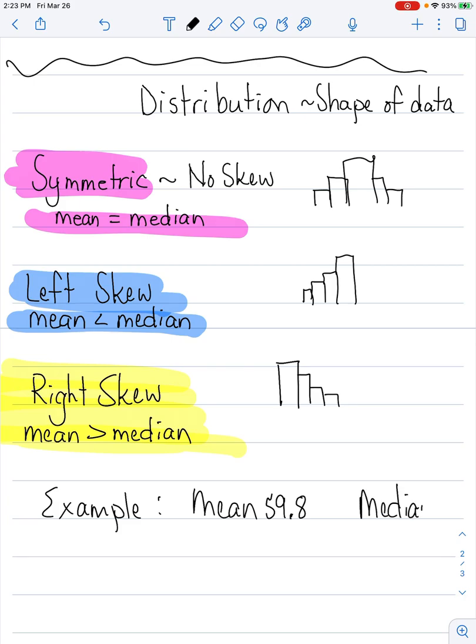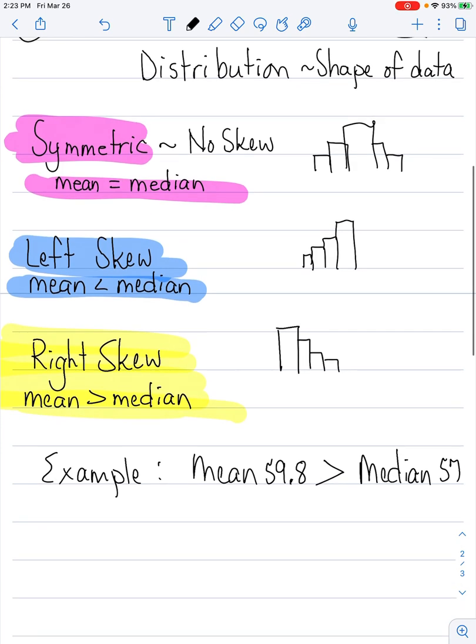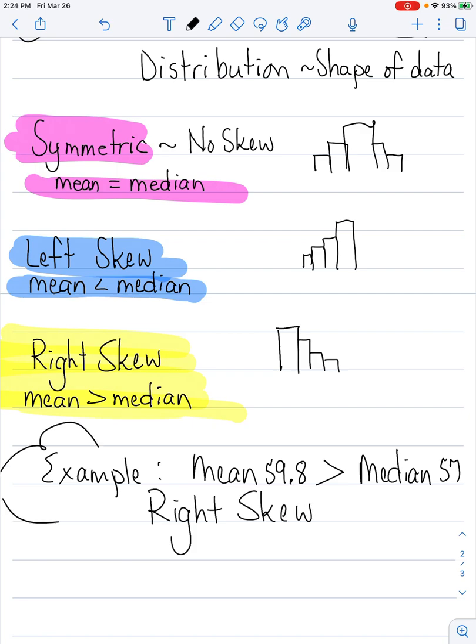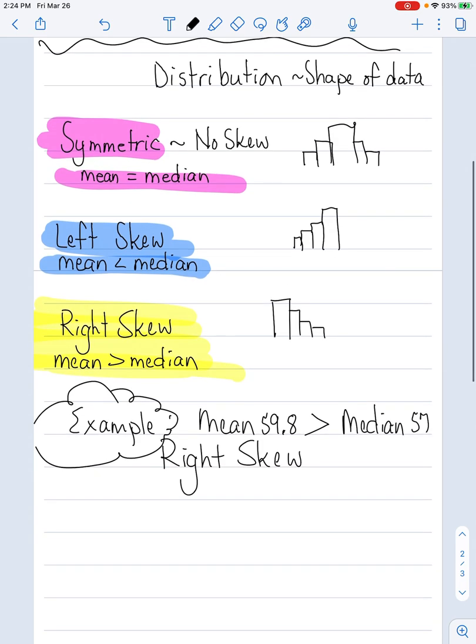My median, going back up here, is 57. So how do those compare? My mean is greater than my median. So let's describe the distribution. My mean is greater than my median, so this data is skewed to the right or has a right skew. That is how you're going to use your mean and your median to describe the shape of your data. So you're going to practice that today.